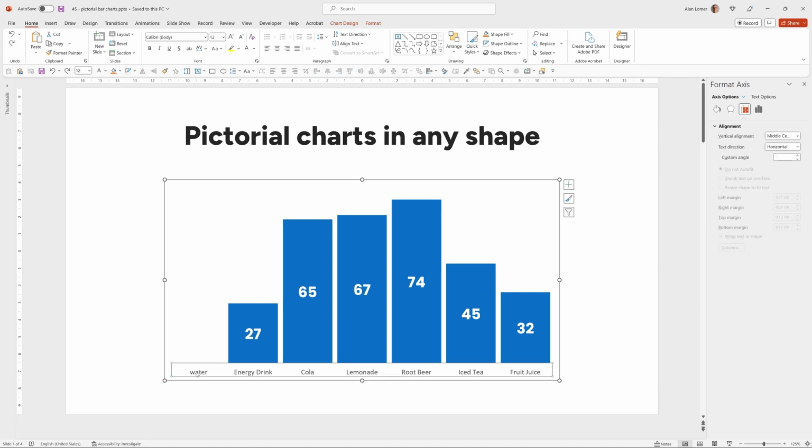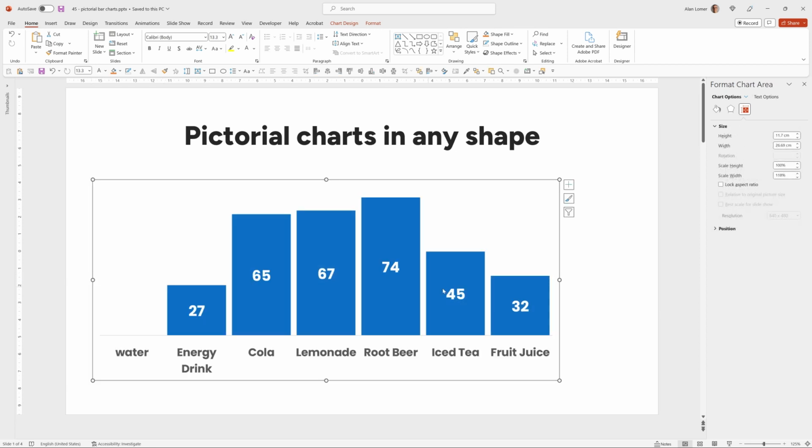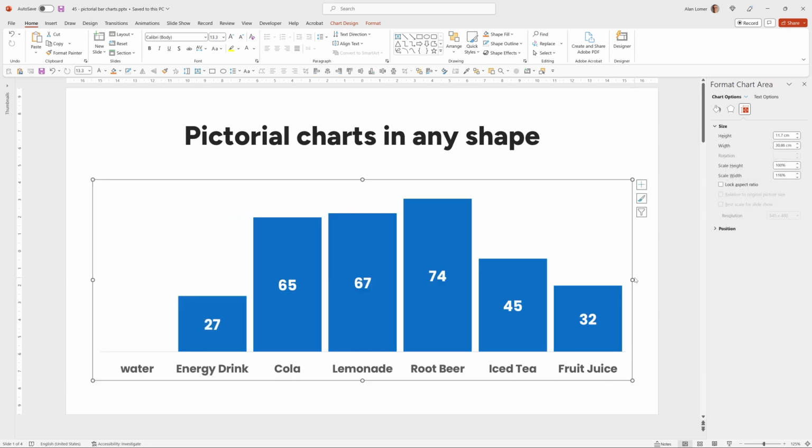I can now change the font for the bottom text. So I'll click on it, choose Poppins. We're going to go with 18, bold. And now let's drag this out so it takes up most of the screen.